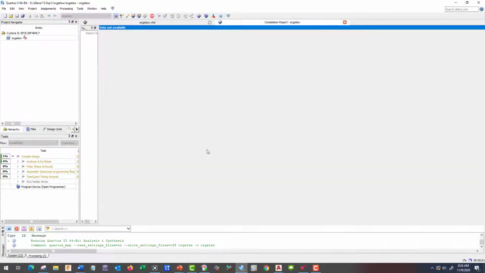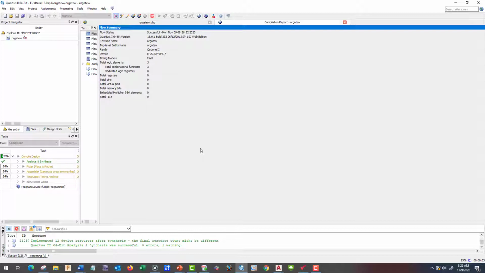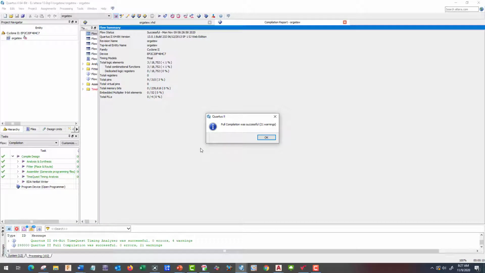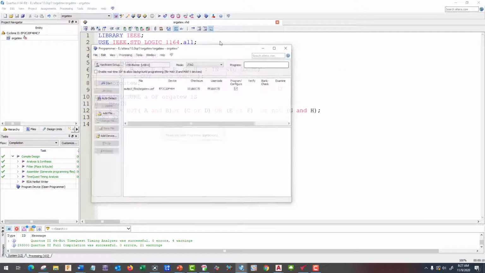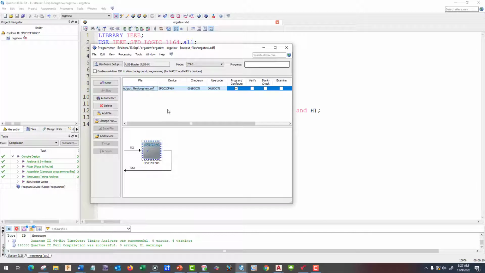And let's compile. Good. Okay, let's close out of our report here and let's go up to program. And we have an OR gate file and our USB blaster, so let's start. Good.